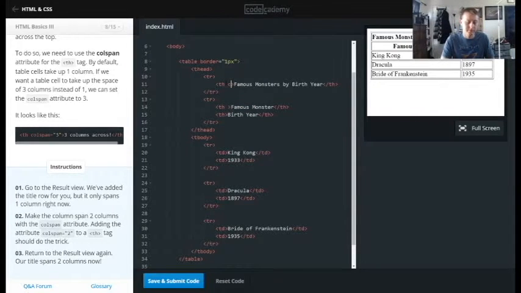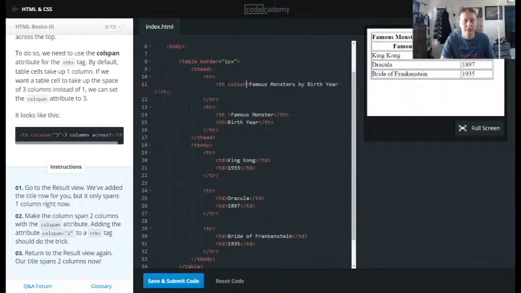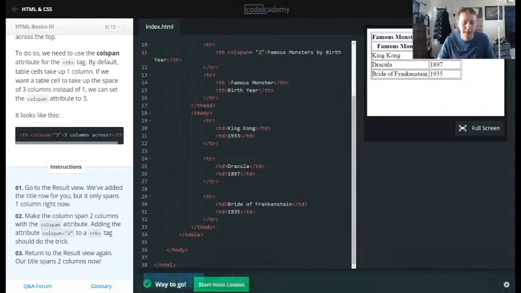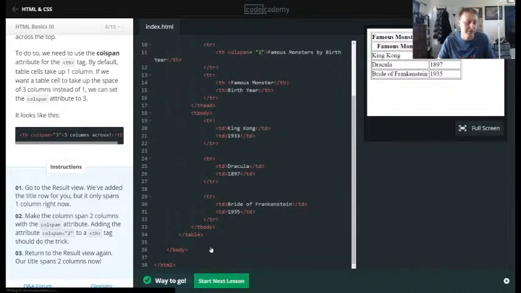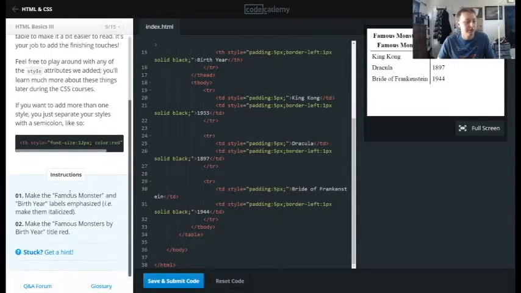Call span, and we're going to set it equal to 2. So there you go. You see how it's now spanning 2 of the columns. Hence the call span. Very, very intuitive. So alright, now we're back.